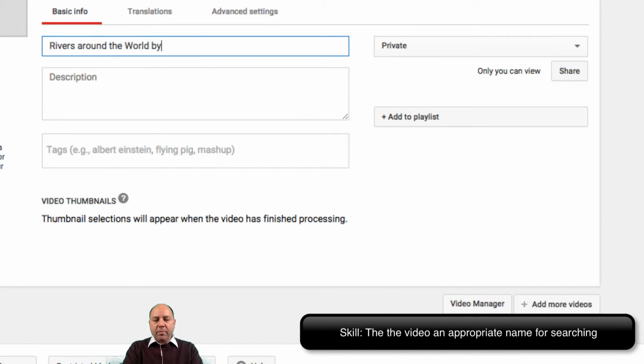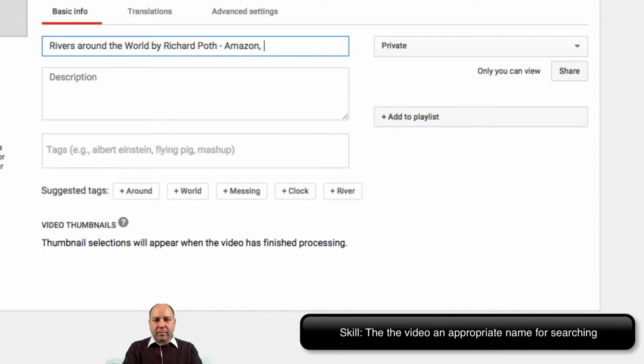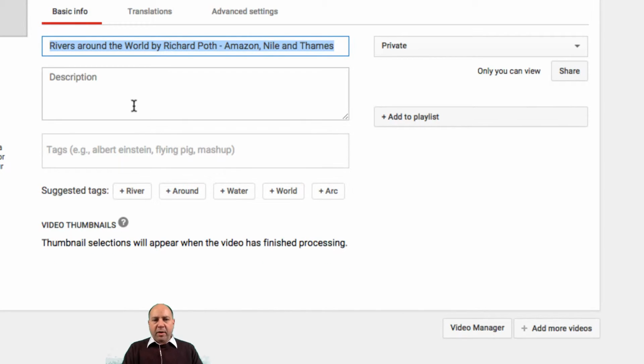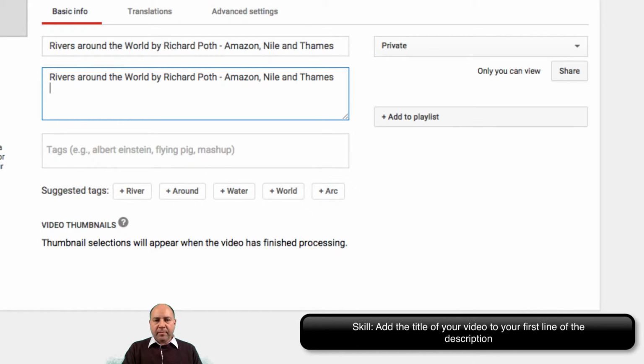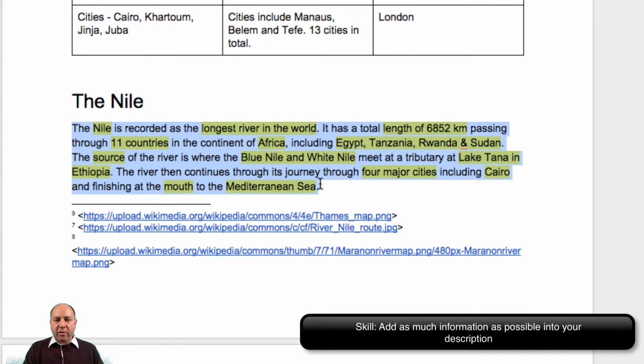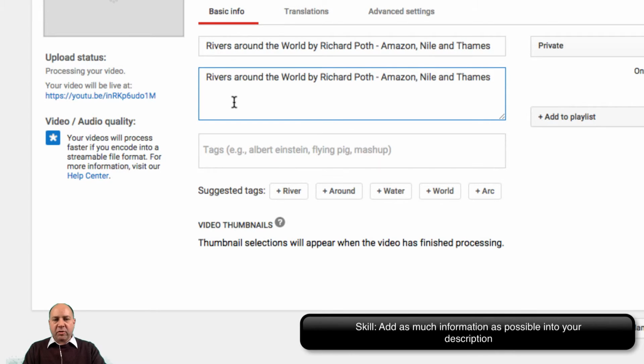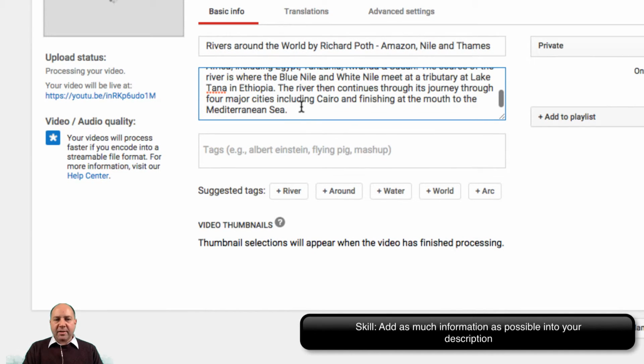So Rivers Around the World by Richard Poth. And then we can add a little bit more, so if anybody wants to search this. And how about we put the different rivers, Amazon, Nile, and Thames. So we can put that as our first line in our description. Now in our description, what I recommend is we put the information from our Google Doc. So here is our paragraph. So let's take that paragraph, we copy that, and we place that into our description. Now we have a description of that. We could put more information in if we want to, but I'm going to leave it at that.